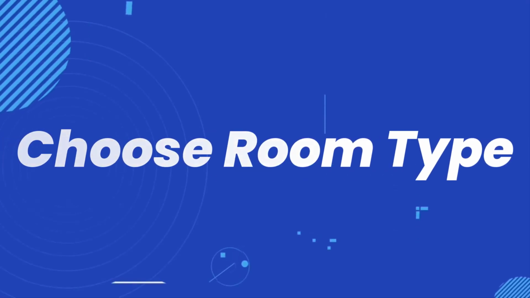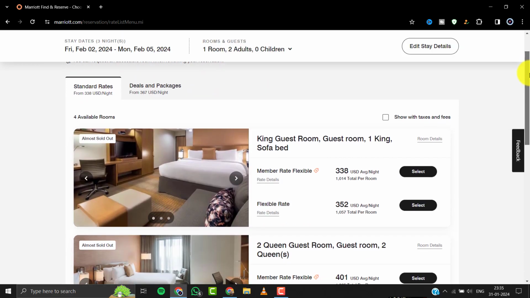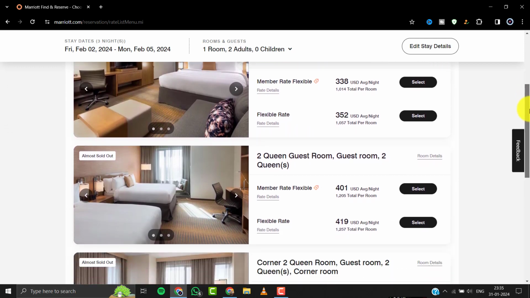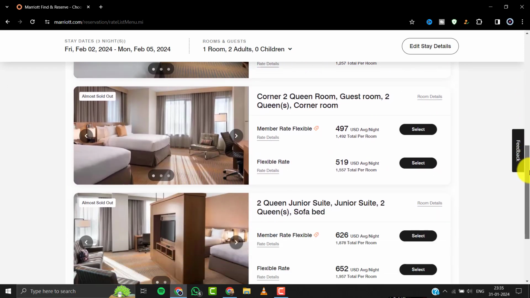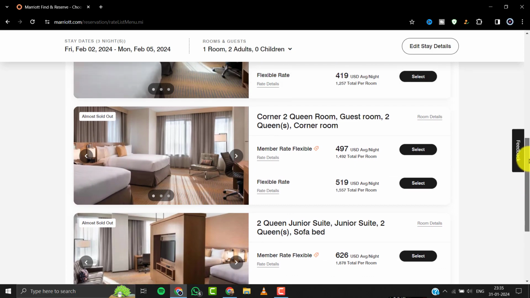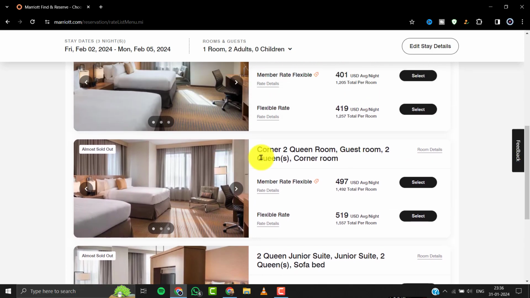Step 4. Choose your room type. From here, scroll down, and then Marriott Bonvoy will show you all the different room types available at the hotel you've selected, as well as the price for each type of room. Once satisfied with the room, select the room type you want and click on this Select button.